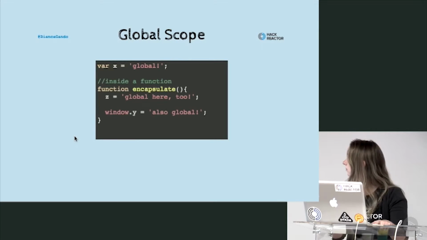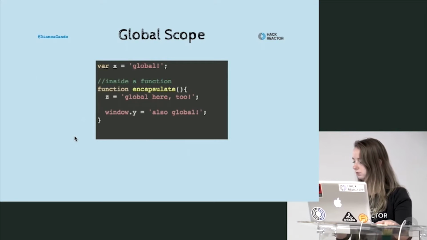So that z equals global here, that's global because you didn't use the var? Yes. Any other questions? And I could access x or z with window.x or window.z later on if I want. Yes. Yeah.